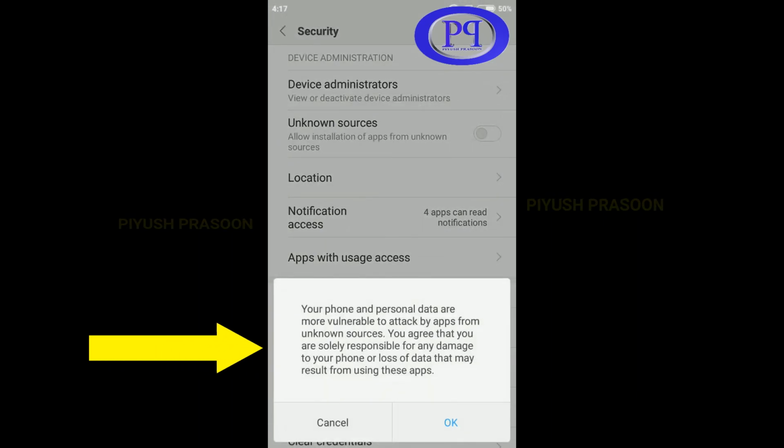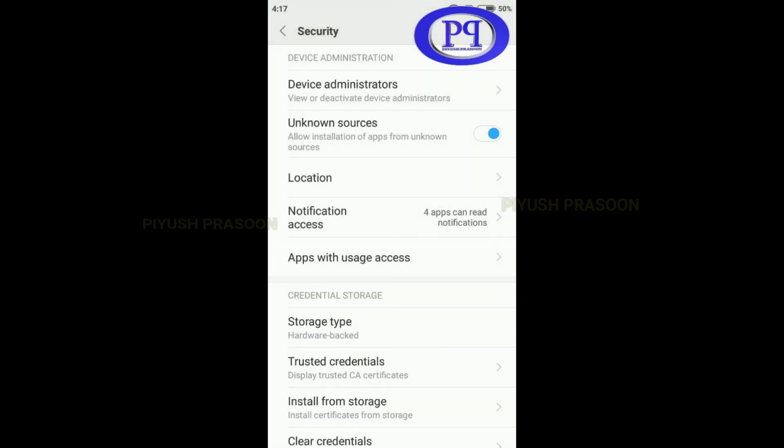However, before it gets enabled, it will again give you a pop-up message that this app might contain vulnerabilities as it has been downloaded from an unknown source or website. So if you have confidence about this app, you can go ahead and click on OK. So unknown source is now enabled.